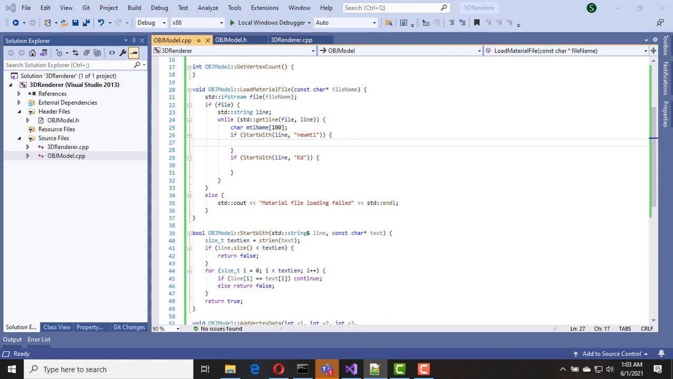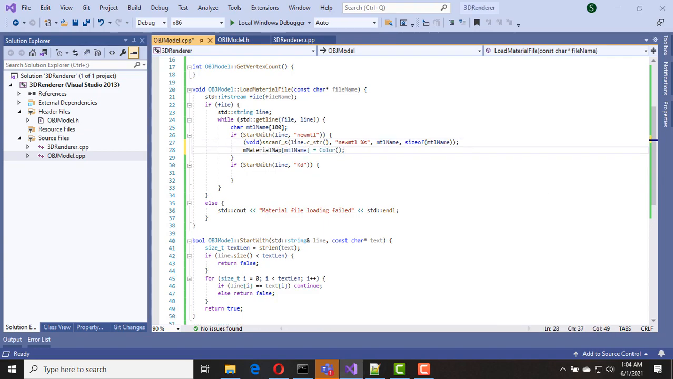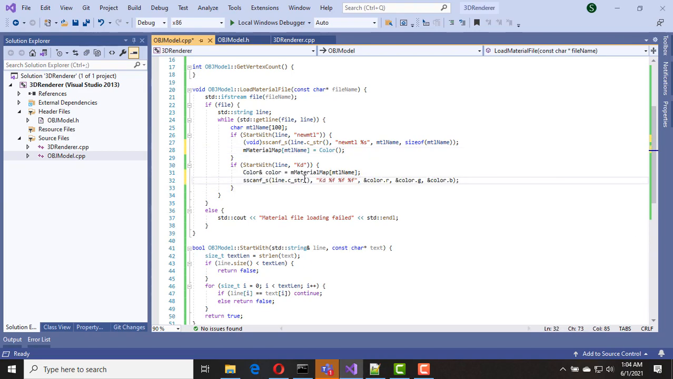Okay, if the line starts with newmtl, then we should read the material name from it. Then we need to store it in the material map. But at this time, we don't have the Kd value, so let's add an empty color here. Okay, then if it is a Kd line, we should read the RGB values. Here I will update the previously added empty color value. Okay, that's all for this function and it will fill the material map which we will use later.